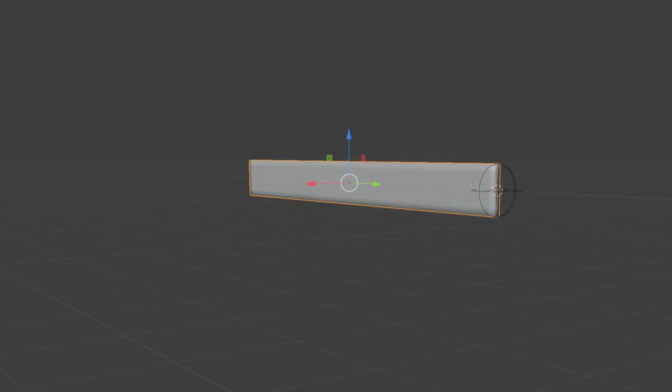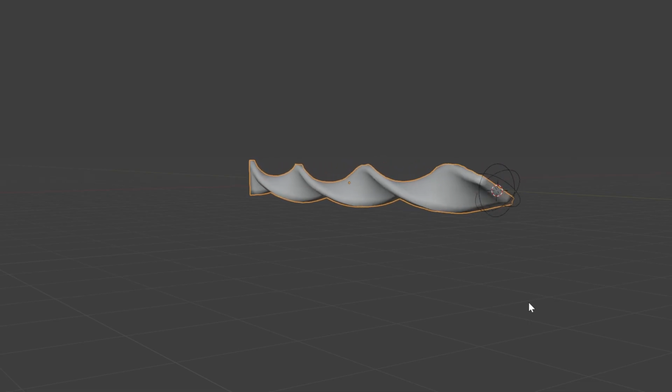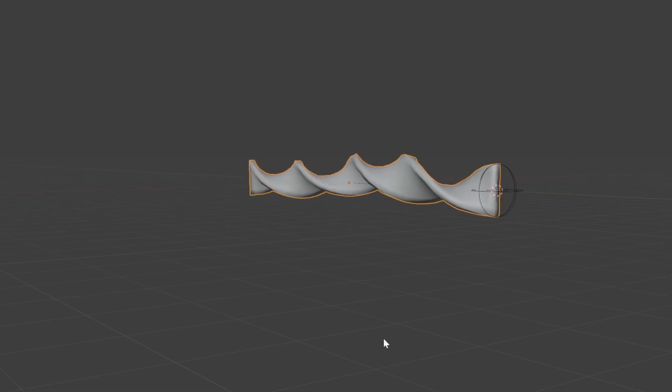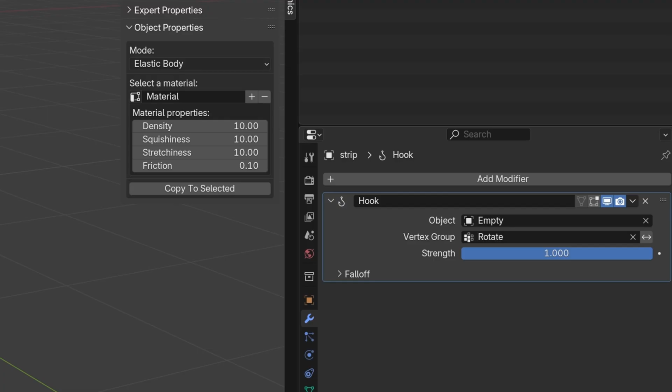So as you can see, animating the vertices in VeeDynamics is very straightforward, but there is an important thing to note. In the tutorial, I am animating vertices using the hook modifier, but keep in mind that it's not like the hook modifier is the only modifier supported by VeeDynamics. It's quite the opposite, okay?